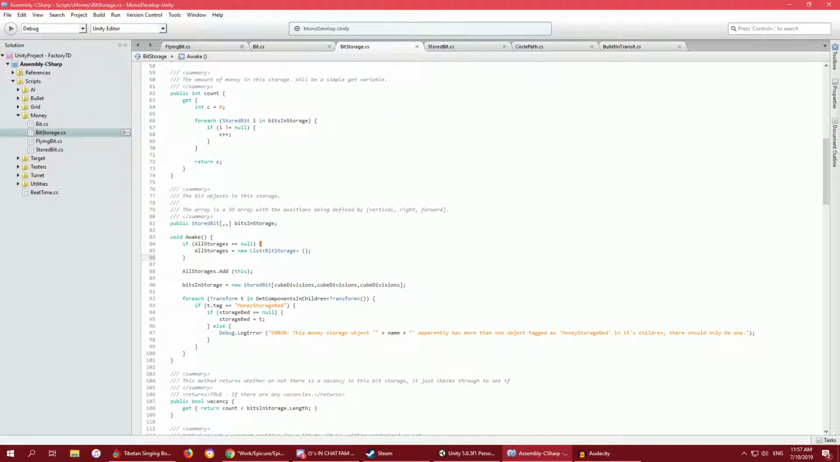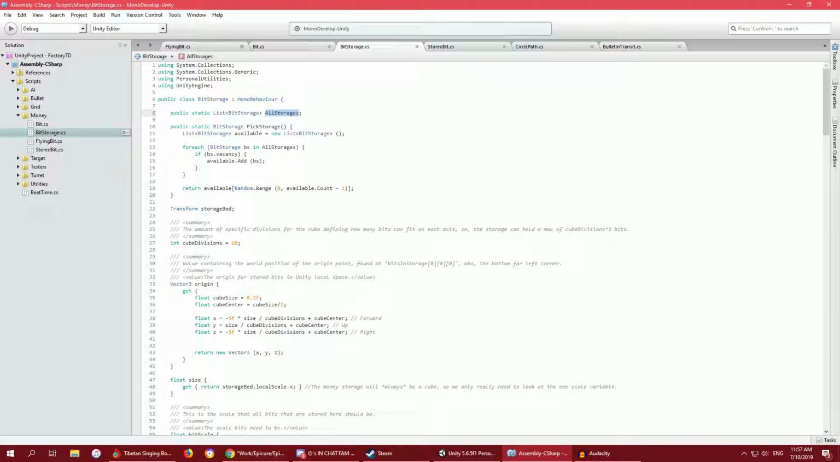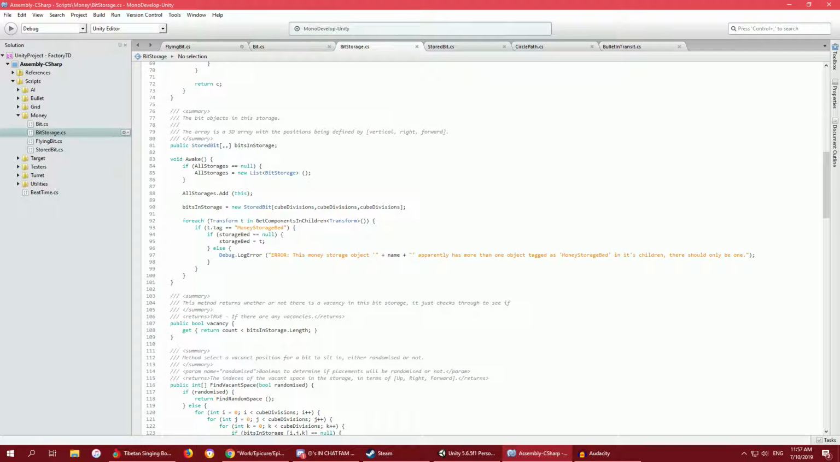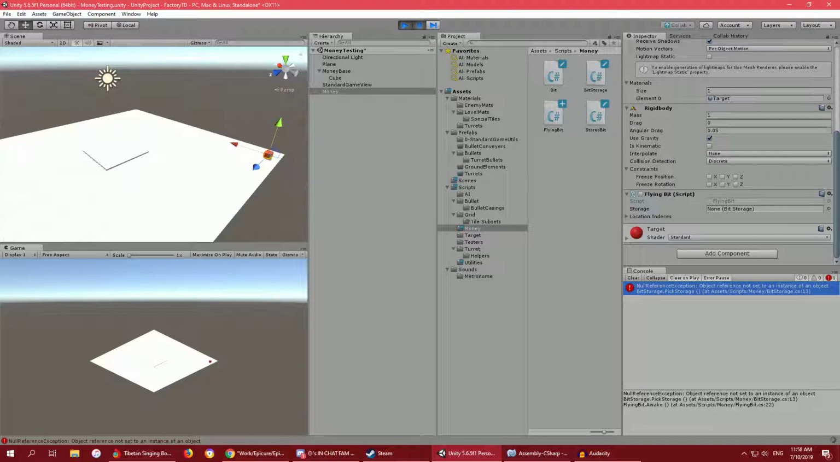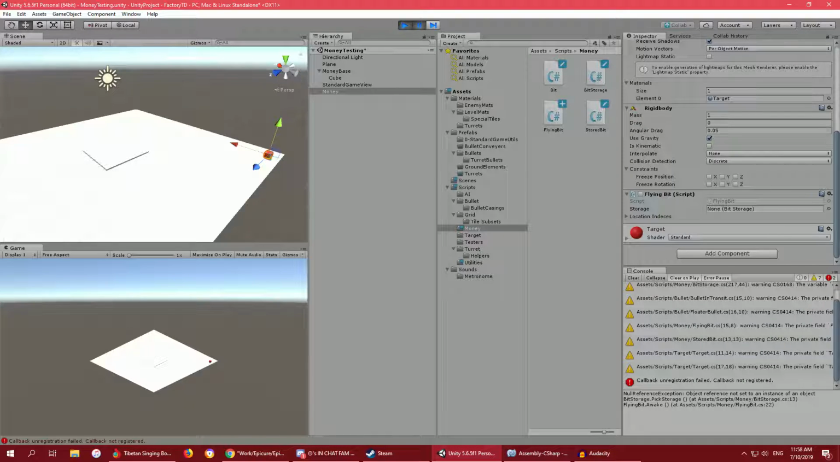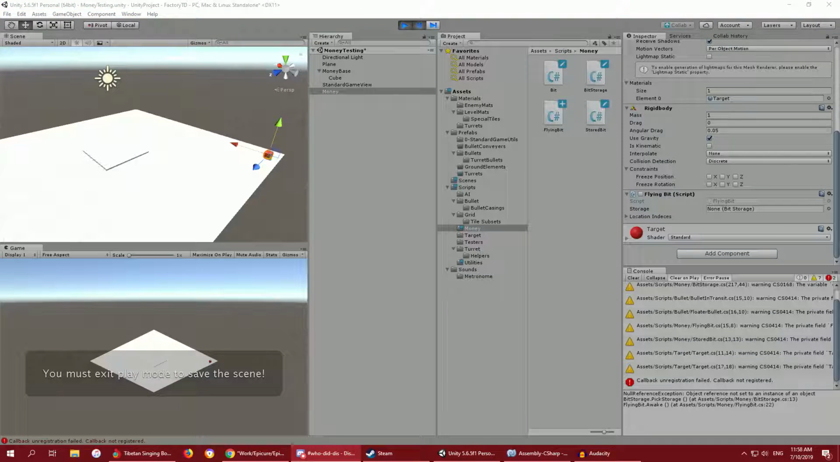So there you go. And of course, this is a static object, which means that each object of bit storage needs to call awake before anything else does. So setting this at start is actually the best thing that you can do. Of course, it doesn't really matter in the midst of a game, because the money storage is going to be in the level before any bits are going to be in the level. But this just makes sure, for the rare cases where you start a game up and there's a bit already on there, that those bits will go to a storage and it will be fine. Okay.